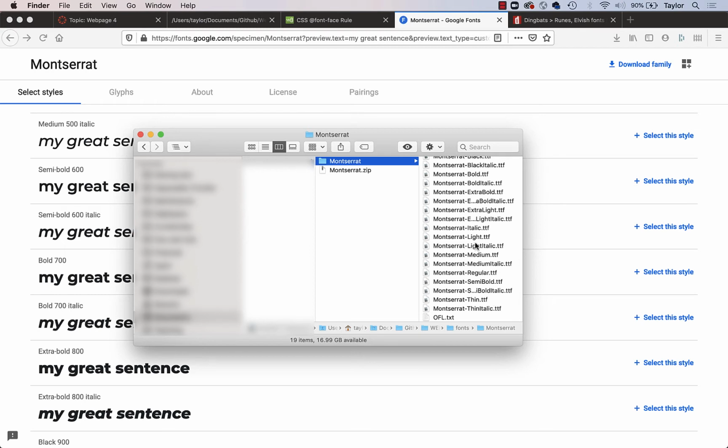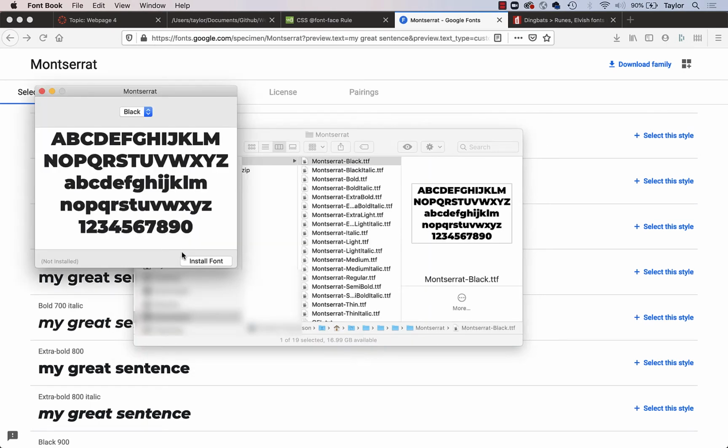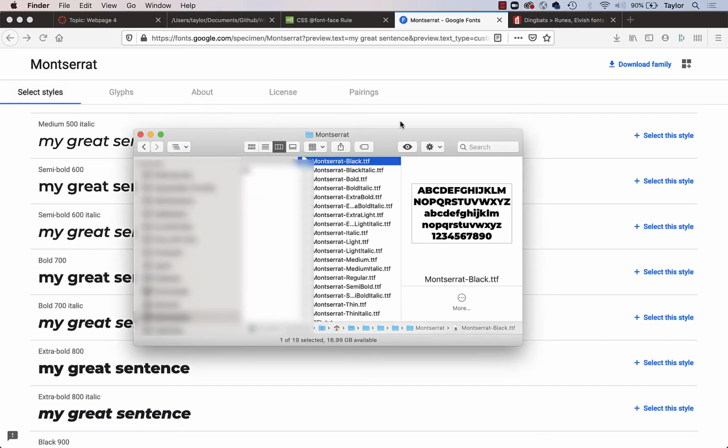OTF might be one, but I would just try to stick to TTF. And if you want these installed on the computer, you just double click them, and then at least on the Mac, it'll give me the opportunity to install the font. But in this case, these fonts do not actually need to be installed because of the way that we're going to use them with @FontFace.